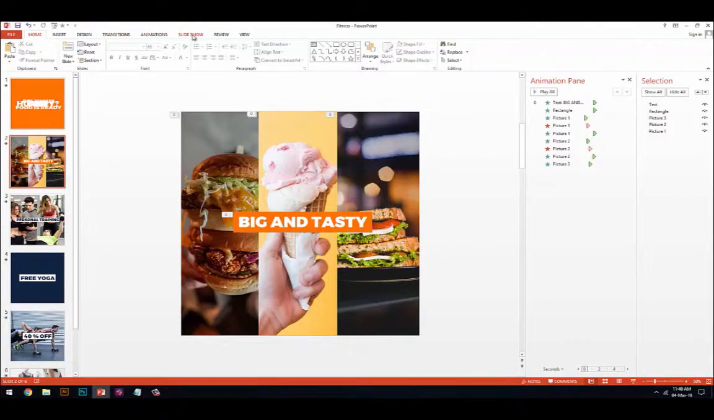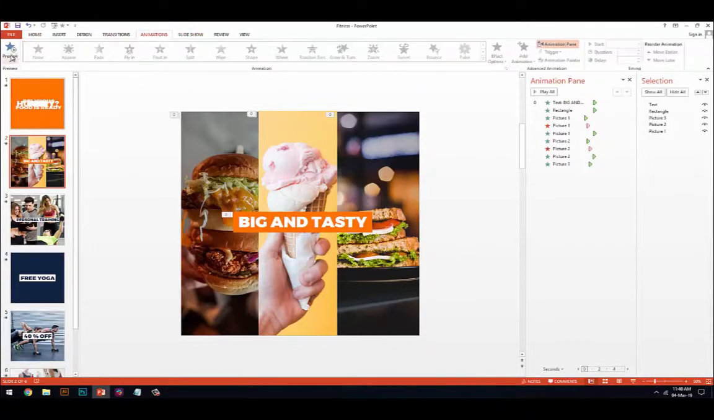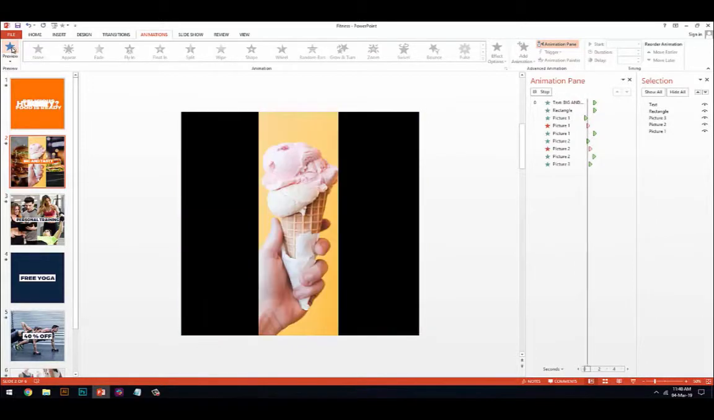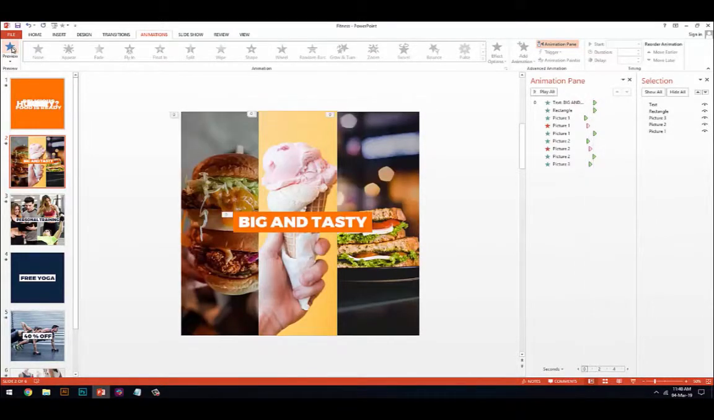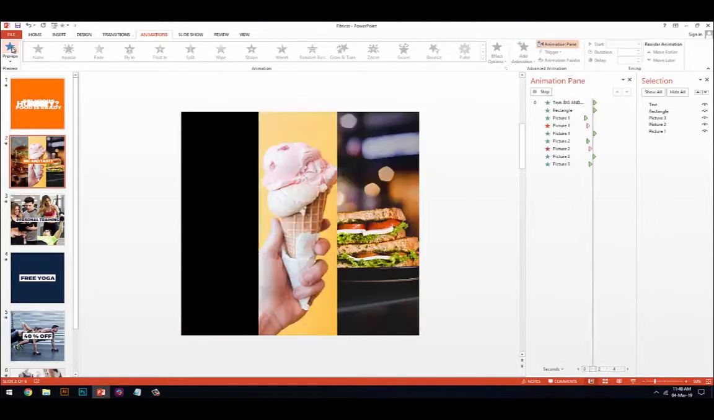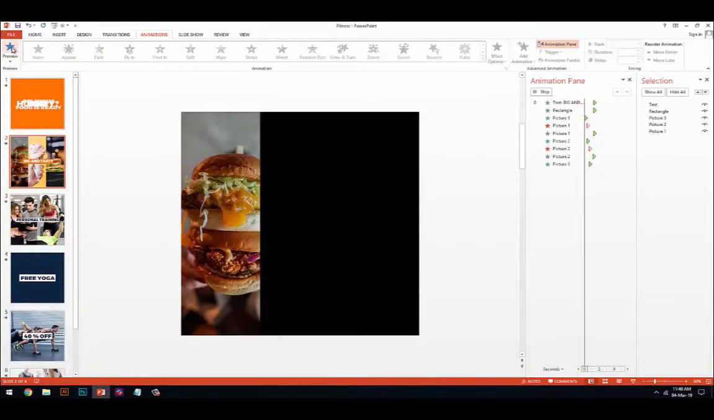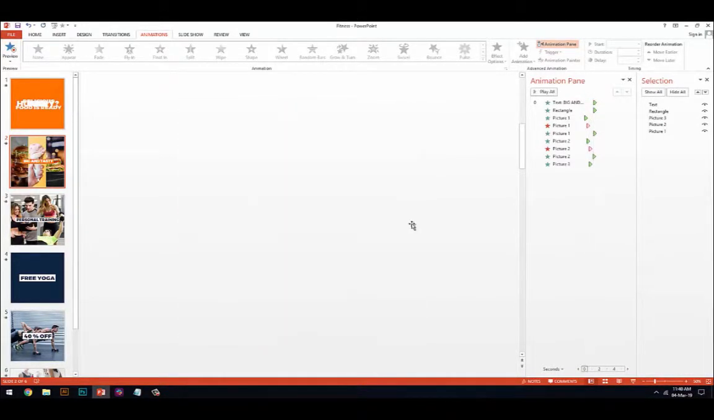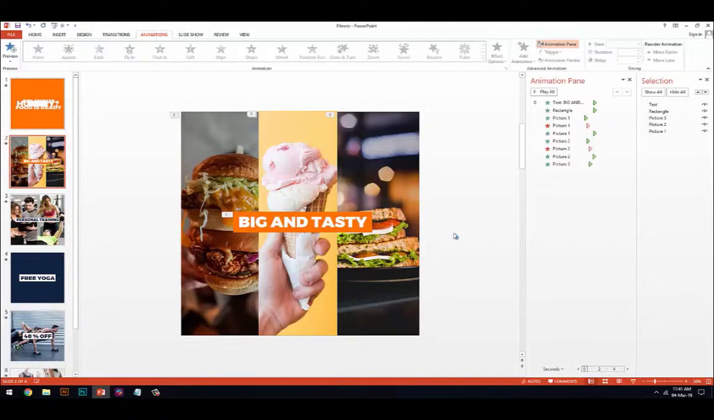Now let's go ahead and click on Animations and then Preview. So there you can see the effect of slide number 2. So what we did is we retained all the animations of different images and placed them into the new images that we replaced them with.